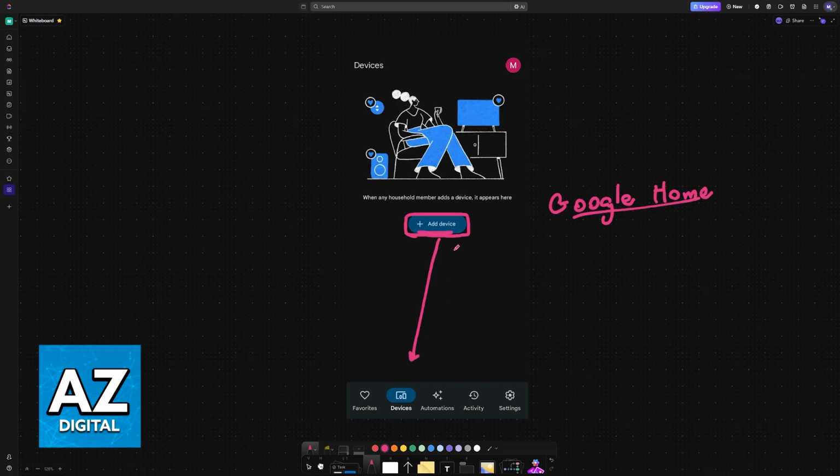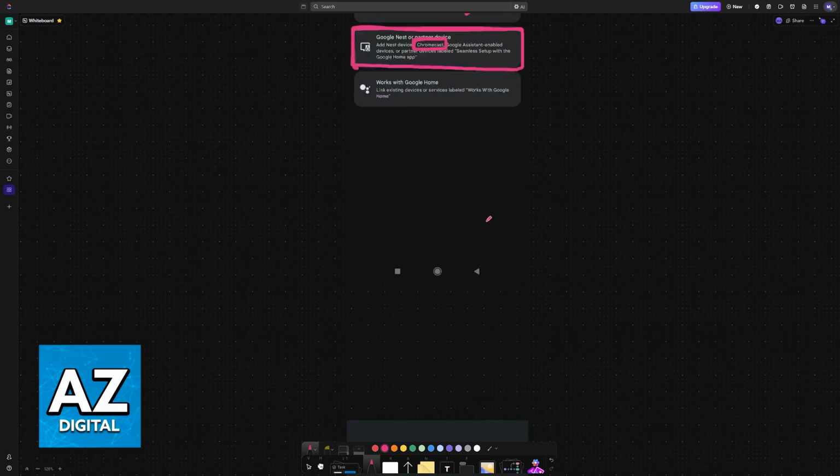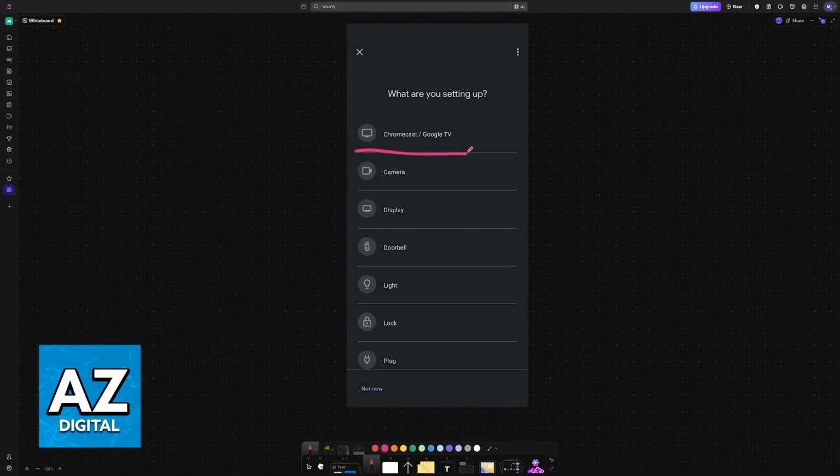Once you select Add Device, you will now be able to choose Google Nest or Partner Device. So in the description, here you can already see Chromecast listed. So choose this option and then select Chromecast once again. What are you setting up?